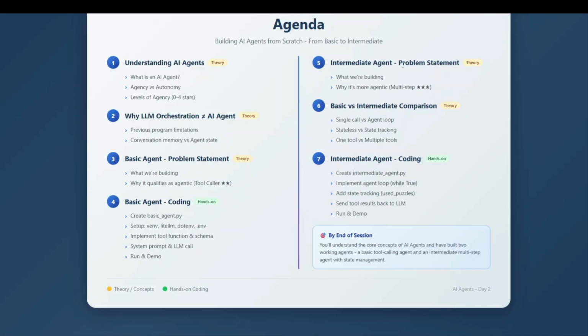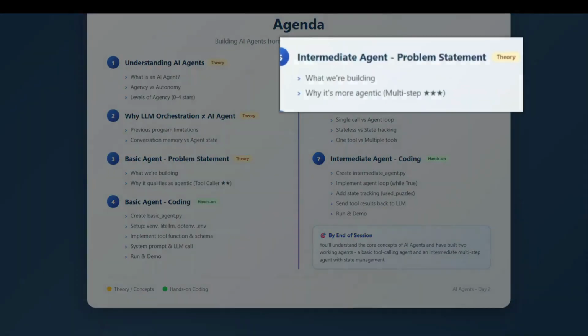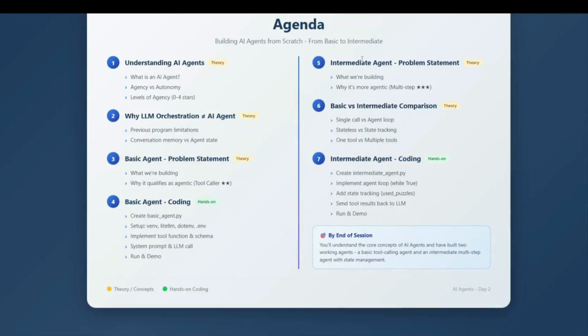In this session, we will continue our journey and talk about our intermediate level agent, how it is different from the basic agent, and do its coding. So let's start.